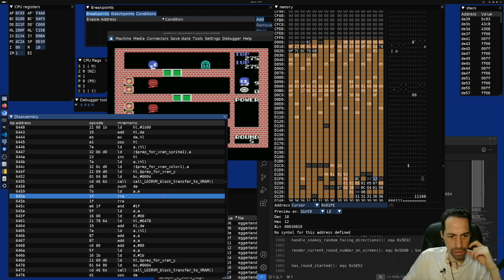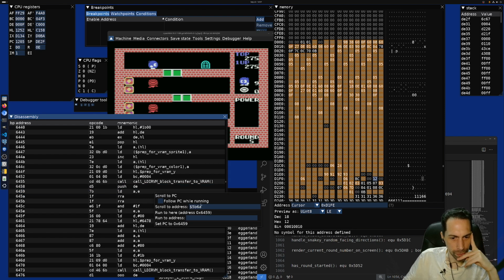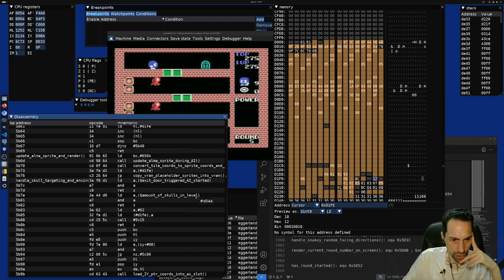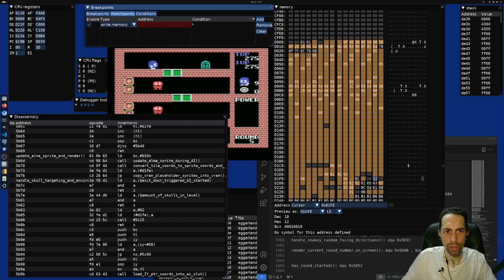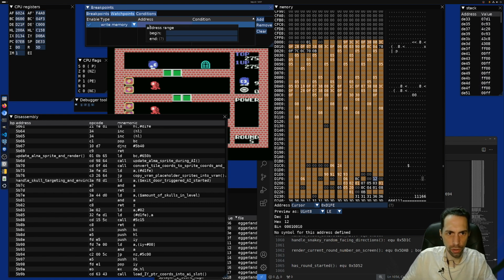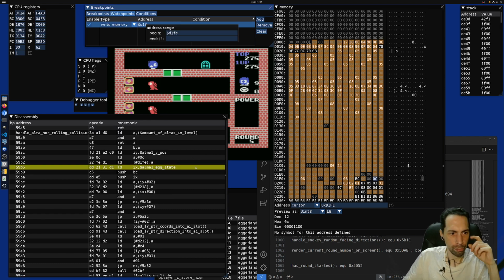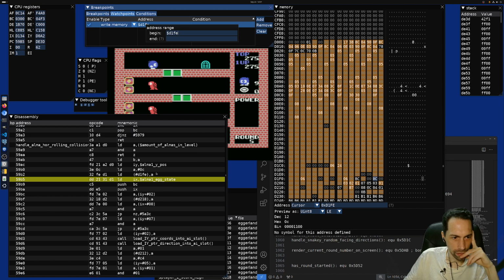So I don't remember exactly where that value got set. So I guess we can put a watch point on that and see if we can break it. If we go looking for D1FE, boom. This is collision detection.